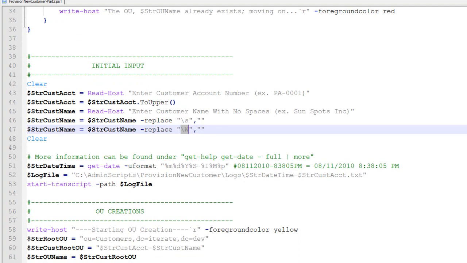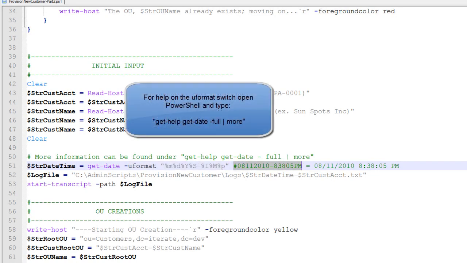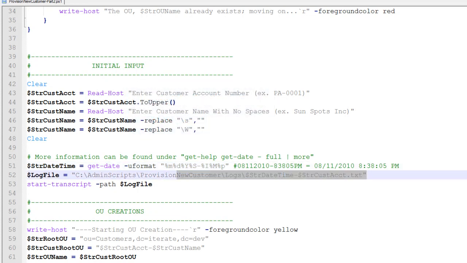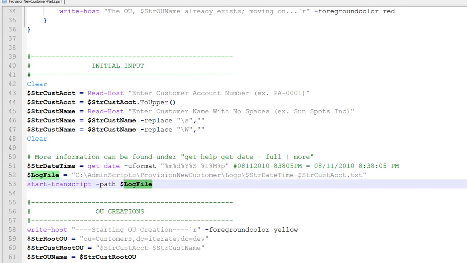Then, right before I do my start transcript, I'm going to set 2 more variables. The U format, which I talked about, is the special formatting, and here's an example of what it looks like and what it actually means. And then also the log file, which could also be a UNC path, but in this case I'm just going to pump it into the logs directory underneath the provision new customers. And then I start the transcript.